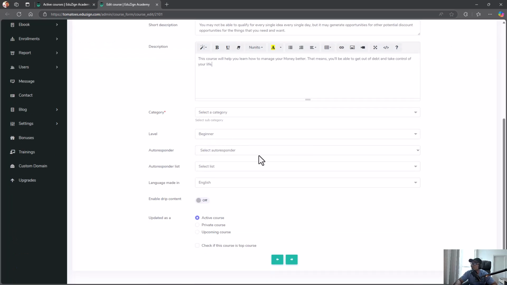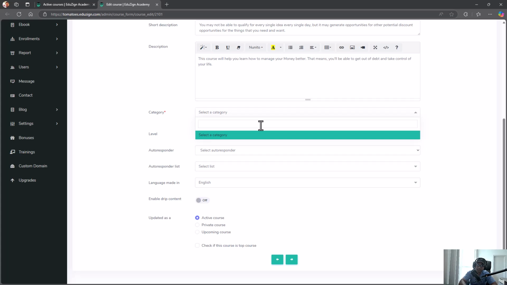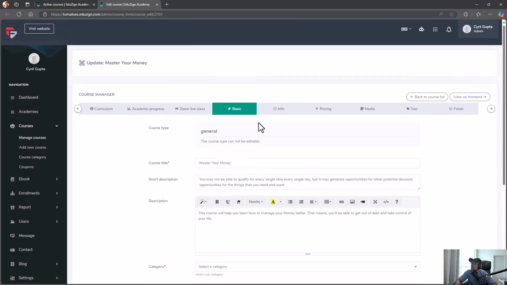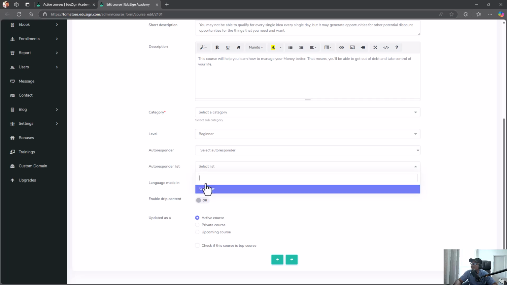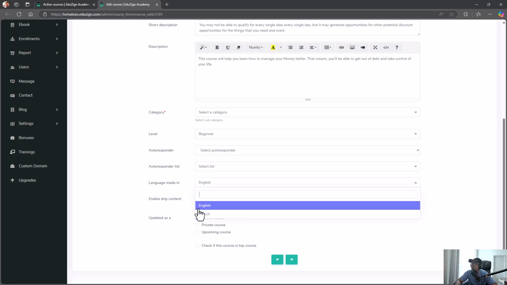Like this, create a category. So I think I can create a category here. Well, not really. So we'll see where we can create the categories. It has an autoresponder integration. And I think when you do the autoresponder integration, you will get the list too.